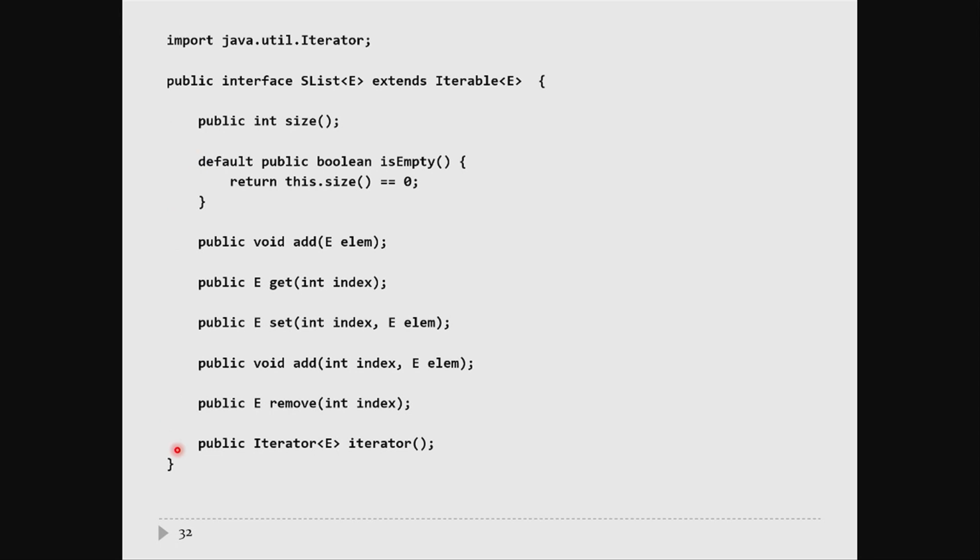All of our other methods are here. We have a default method just like we did with the stack and queue interfaces. We have a default method here because we can implement isEmpty using size. So I can just write it here.